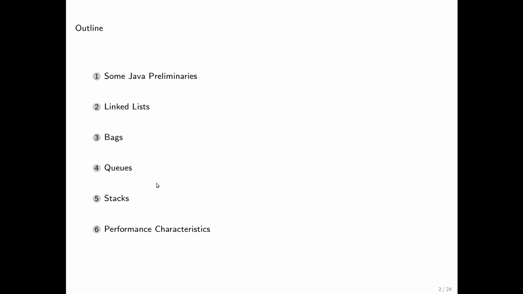We'll start by talking about some Java preliminaries, and then we will discuss a data structure called linked list and how you perform various operations on a linked list. And then we will discuss three fundamental or basic data structures called bags, queues, and stacks. And then we will discuss how you implement their APIs using two different approaches. One using the linked list data structure and the other using a static array in Java.